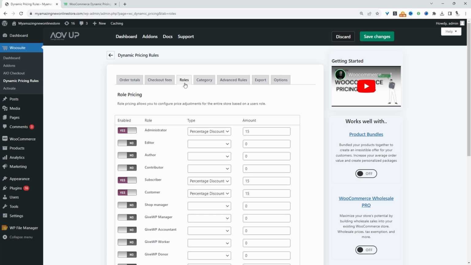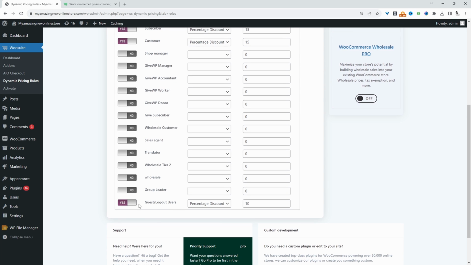But for this particular rule, I'm just going to create a simple site-wide discount where we want to give a 10% discount on every single product. All right. So to do this, we'll use the roles rule here. So we'll go ahead and enable this discount for our subscribers, for our customers, and also for our guest users, which are users logged out of our site. All right. So we'll just make sure we toggle all these roles to on here.